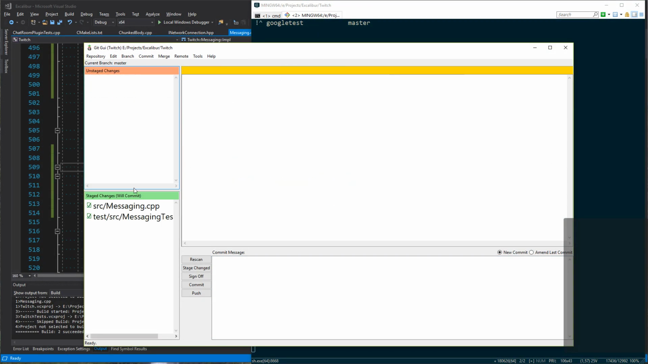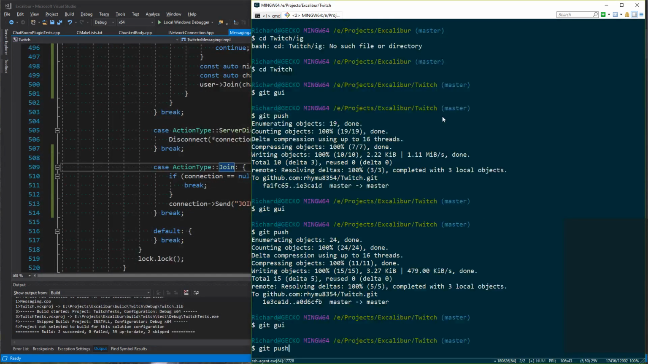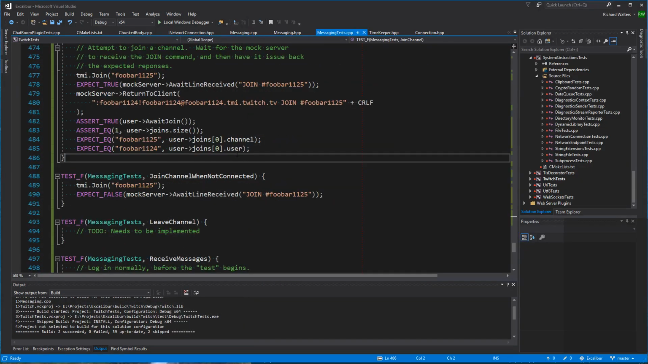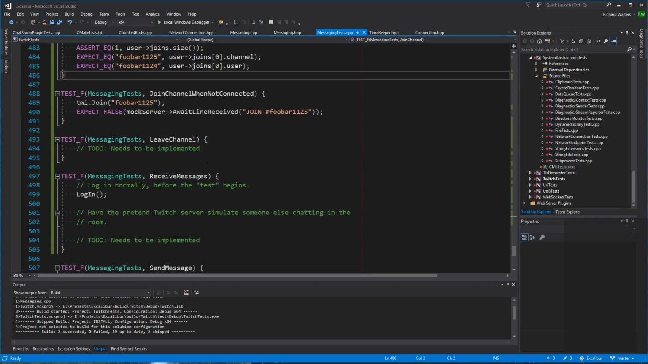Okay, so messaging. What do we say? Ignore join when not connected. Next. When you get into a rhythm, it comes down to just mechanically going through, iteratively implementing test and then code, test and then code. So next test, leave channel.